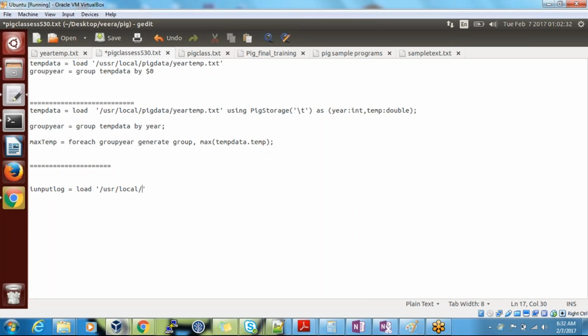Local pig data, sample text dot txt. I'm loading this. I don't want to specify any comma delimiter and all this because it's simple text. I can keep everything in a single column, right? So I'm going to keep it in a single column, which is $0.